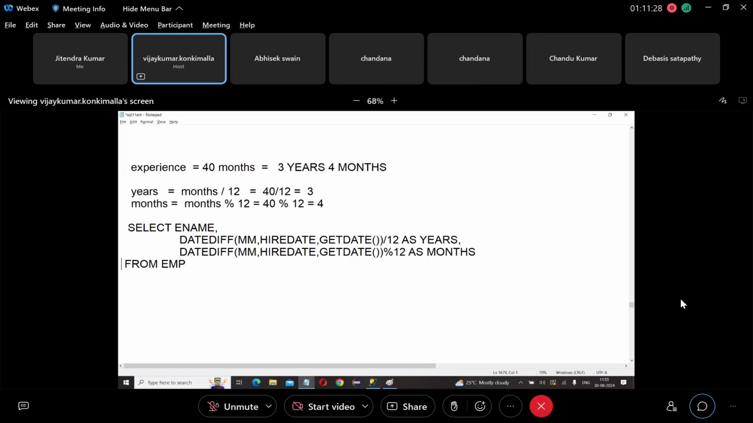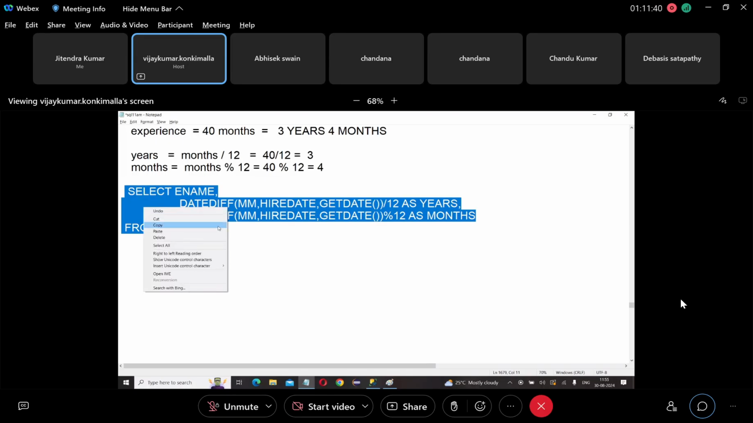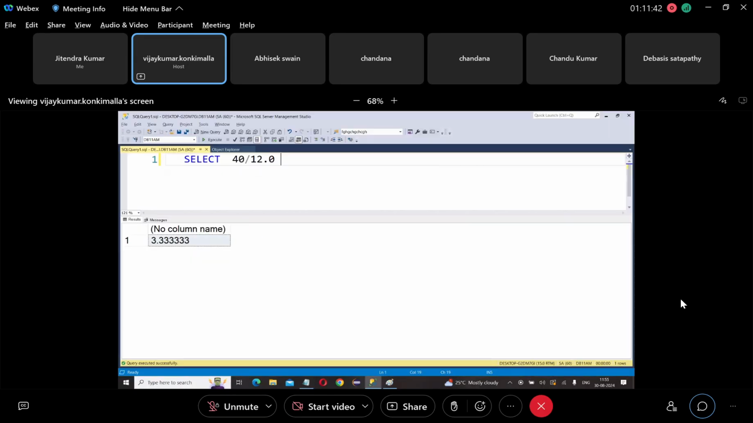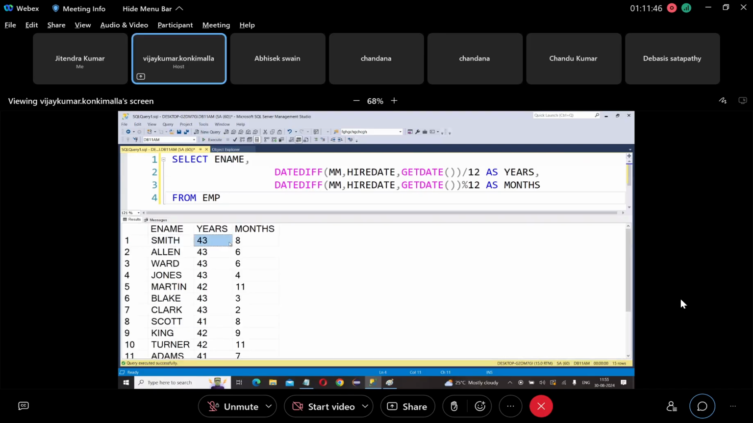That's okay? Then, what does this give? This expression gives years. This expression gives months. So run this. 43 years 8 months. Employee Smith has been working for 43 years 8 months.